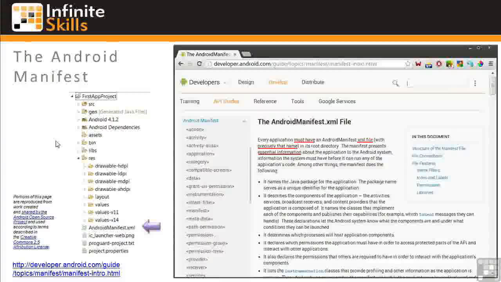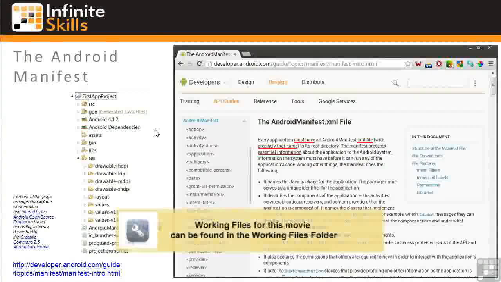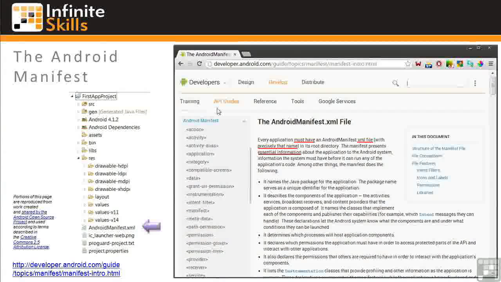In this lesson, you'll learn more about the Android Manifest and its uses. This graphic shows a page from the Android developers website API Guide section describing the manifest file. Remember, we created a manifest in our first app project, as shown here. Every application must have an Android manifest file with precisely that name, as we have in our first app. The manifest presents essential information about the app to the Android system.